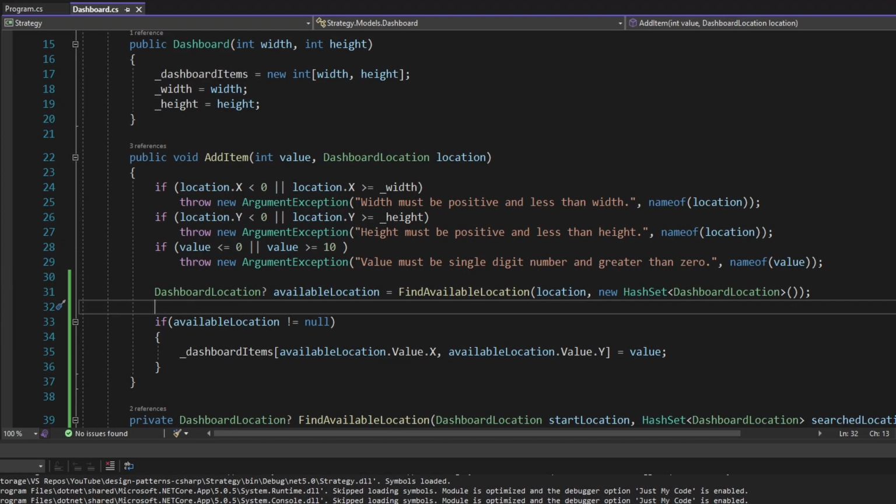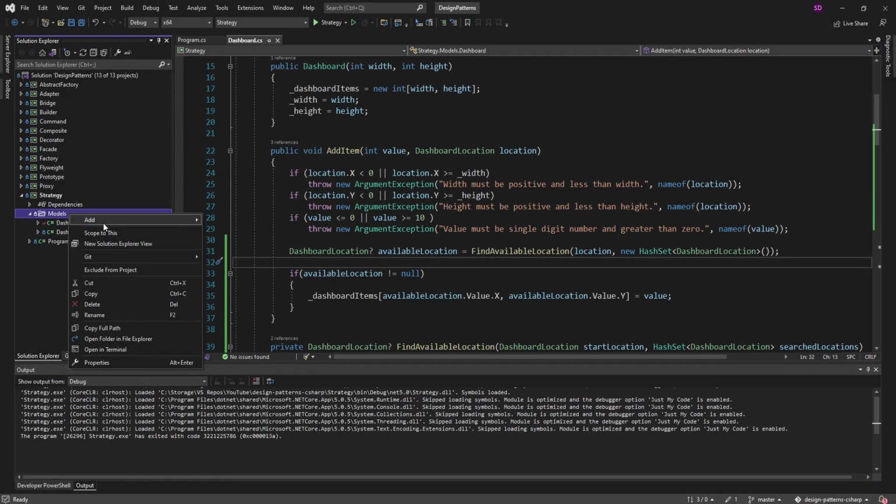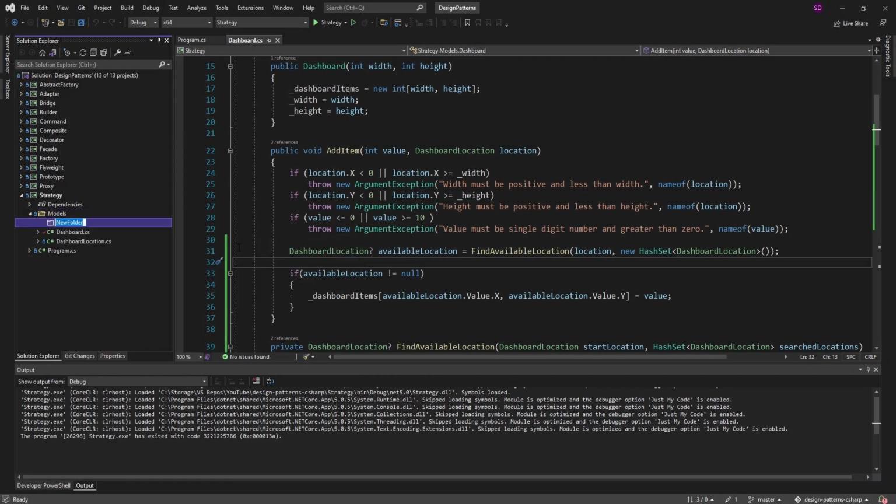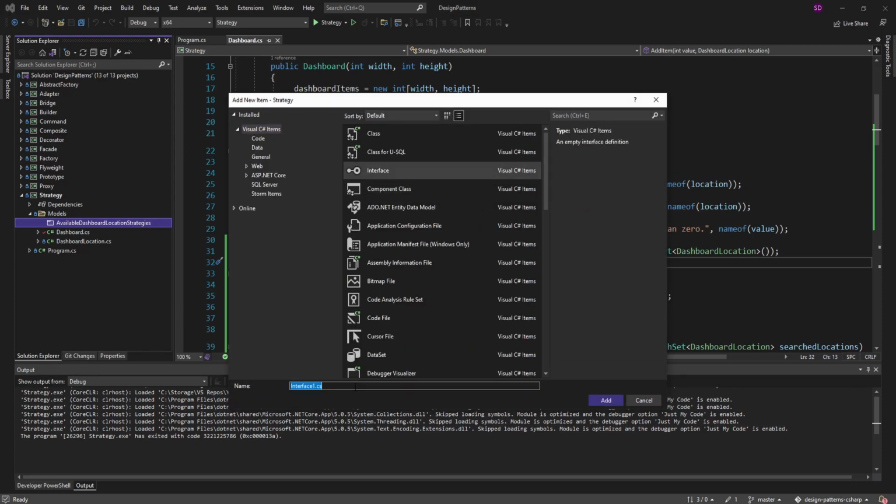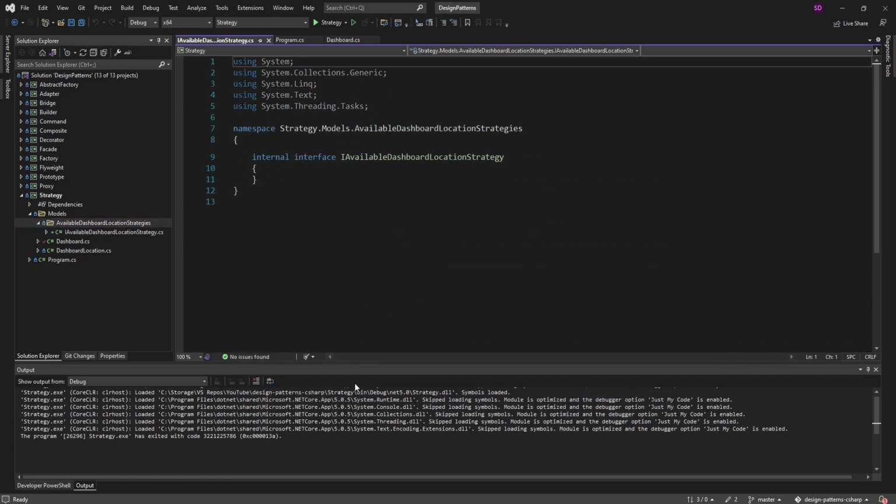So first off, let's create that interface. So I'm going to add a new folder actually. I'm going to call it available dashboard location strategies. And inside here, we're going to have an interface that we're going to use to encapsulate all of these different algorithms. The available dashboard location strategy, and each of our strategies will implement this interface.